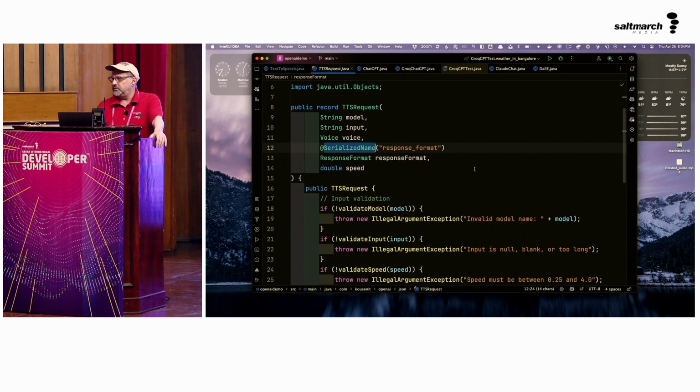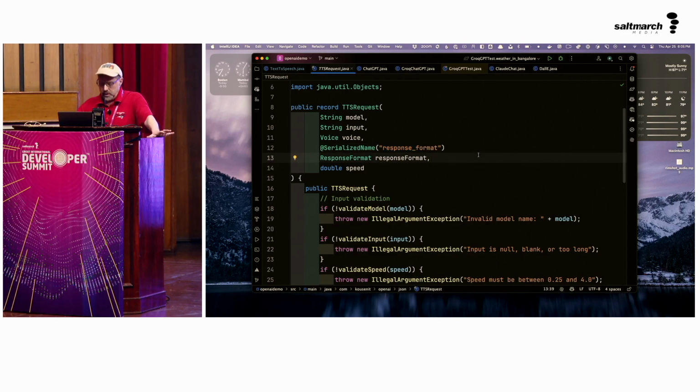Now, because I didn't set that property on the builder till right now, this was my workaround. JSON has an annotation called SerializedName, which says, oh, when you see responseFormat in my Java code, it's response underscore format in the JSON data. So you can either annotate the individual ones, or you could just set the property on the builder. In this case, because I had one property, I figured, now I'll just say it.